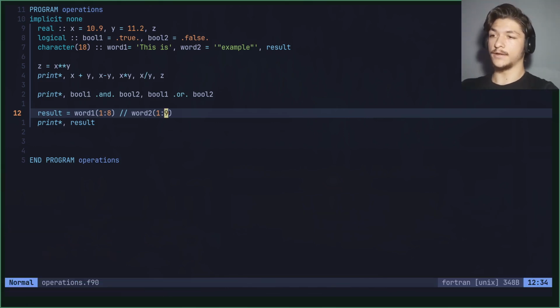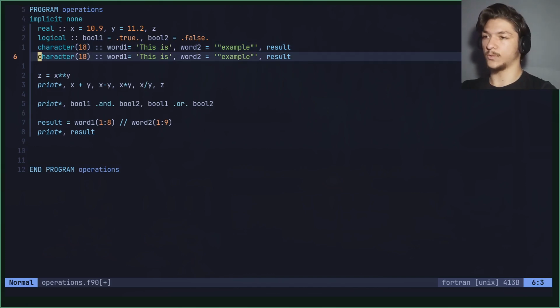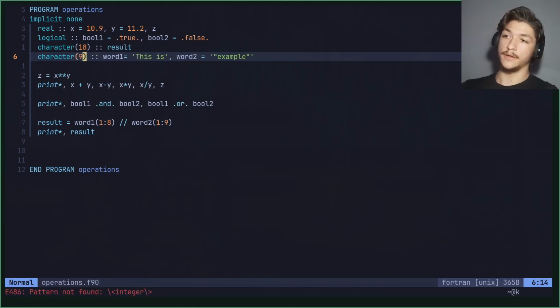There's another way. We could have alternatively explicitly said that, say, word 1 and word 2 were of fewer characters. This is the second way. We have 9 characters for word 1 and 9 characters for word 2. We have explicitly assigned 7 characters for word 1, which is the partial phrase "this is", which would give us 2 extra spaces at the end. And both of the character lengths add up to 18, which is the explicitly defined character length for result.